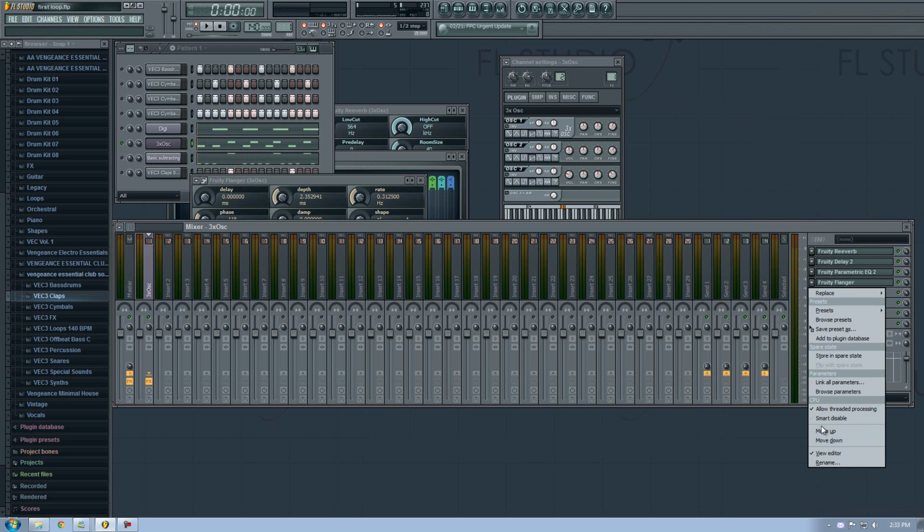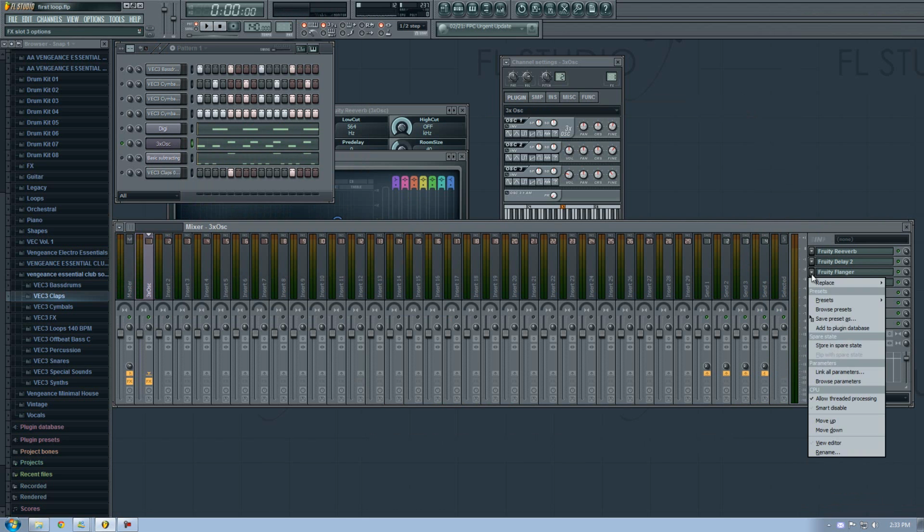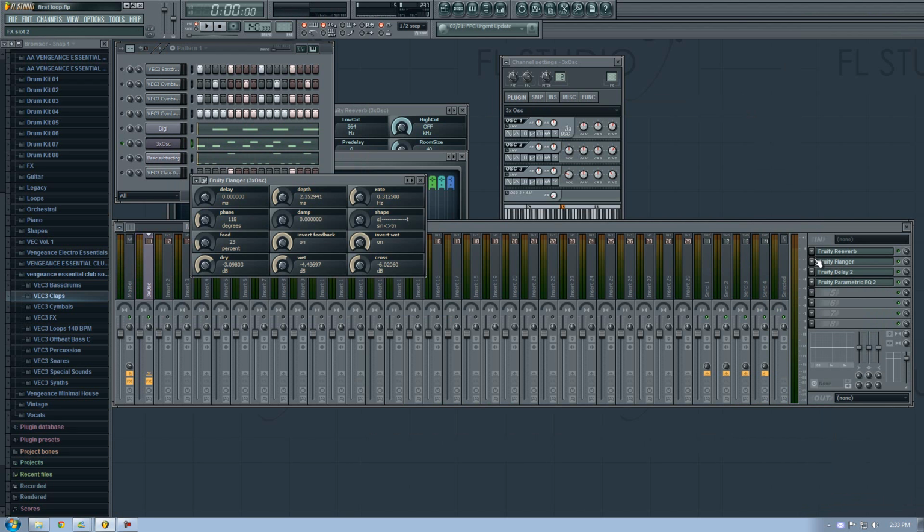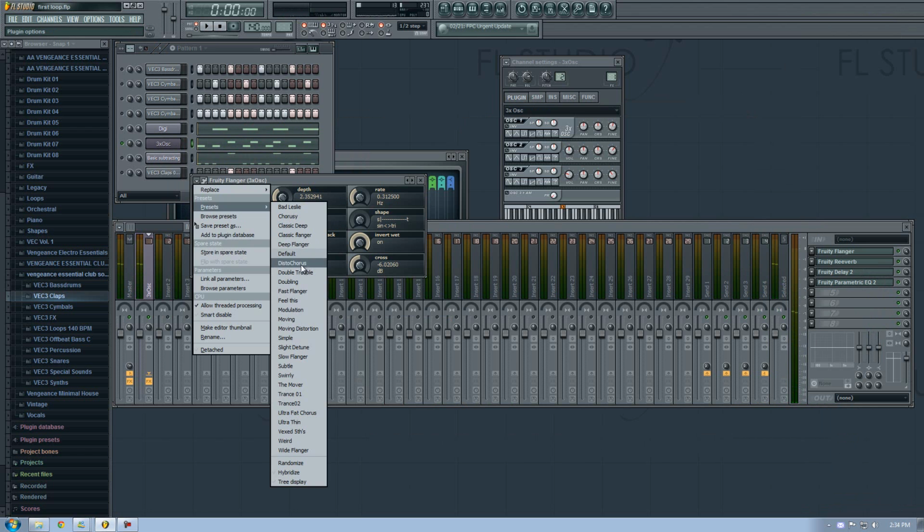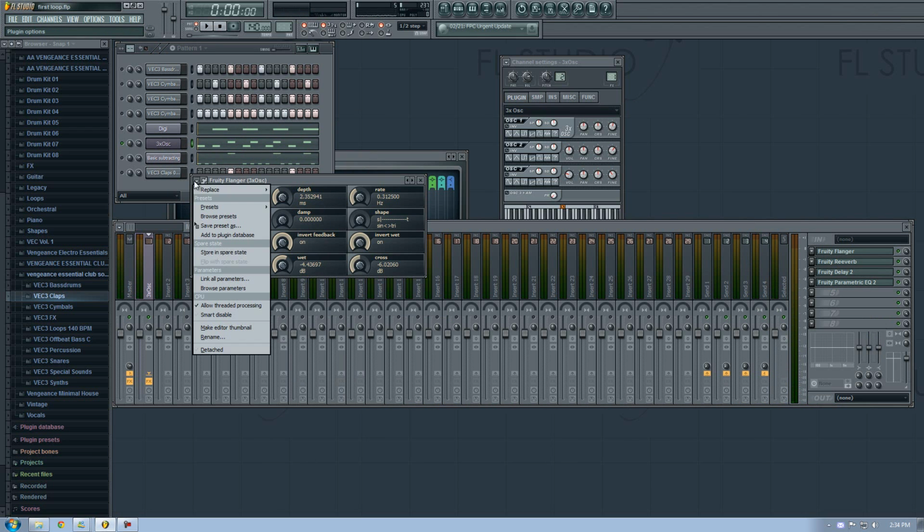We need to have a flanger, because flanger with super sauce sounds pretty awesome. And just like any other thing, your effects have presets too, which you get to the same way, by hitting this arrow here.